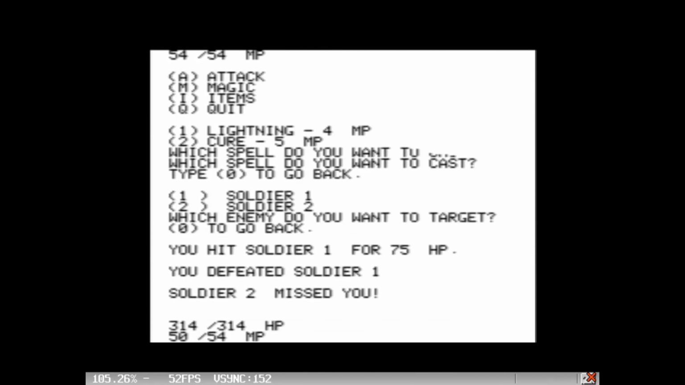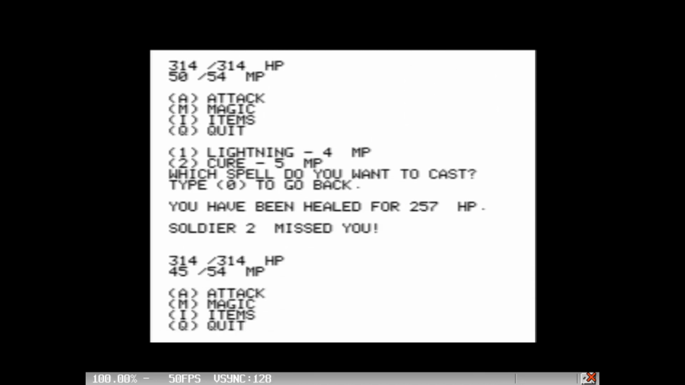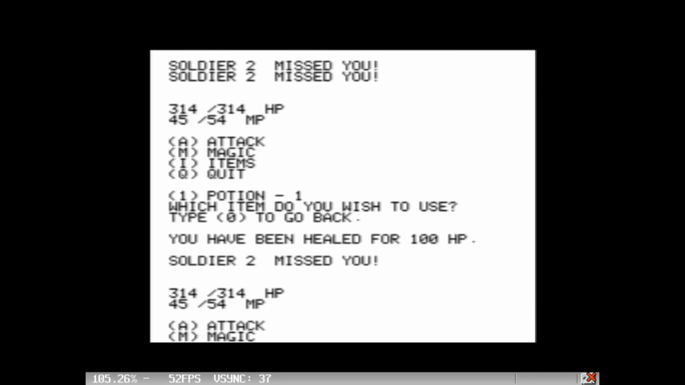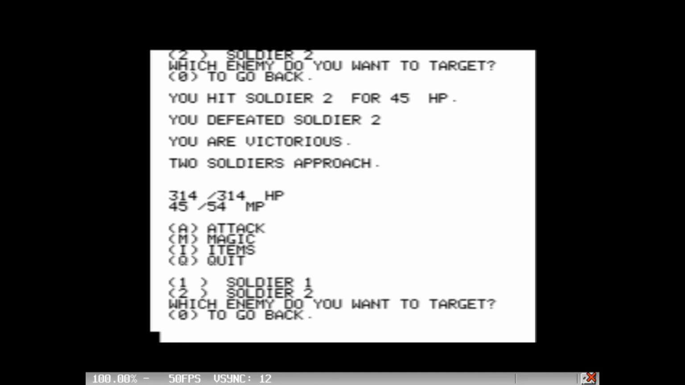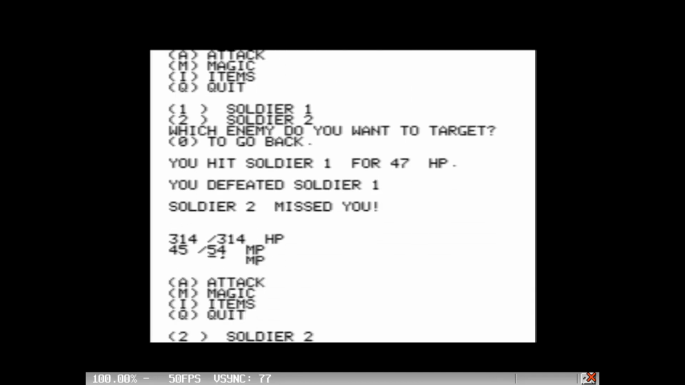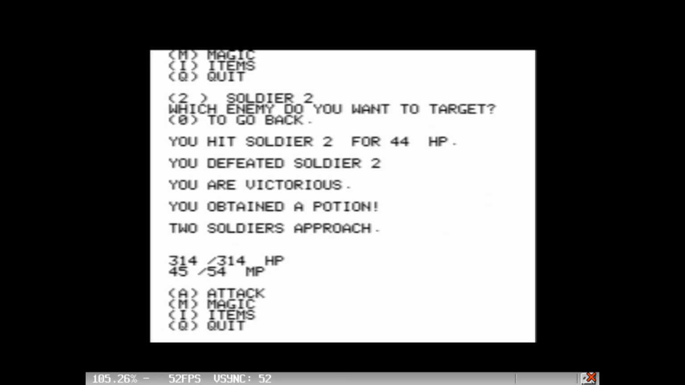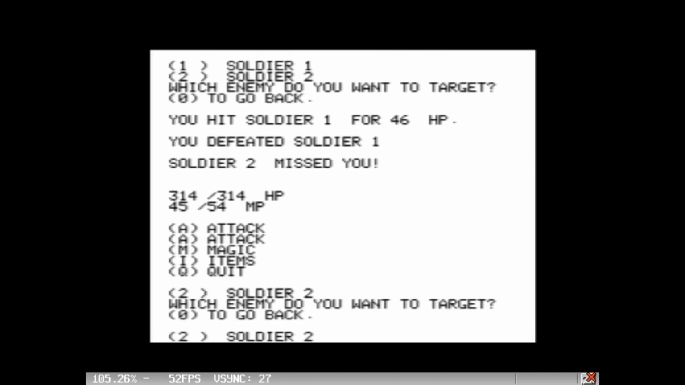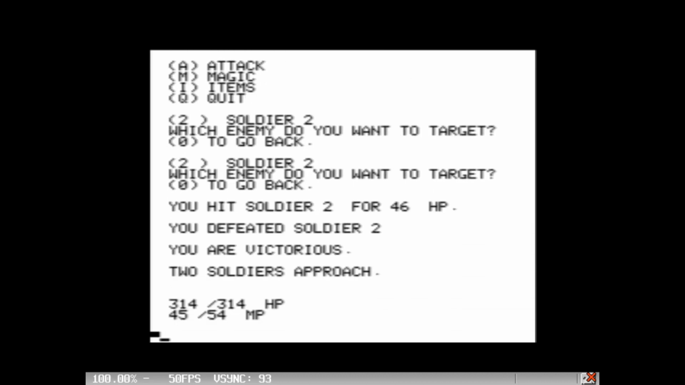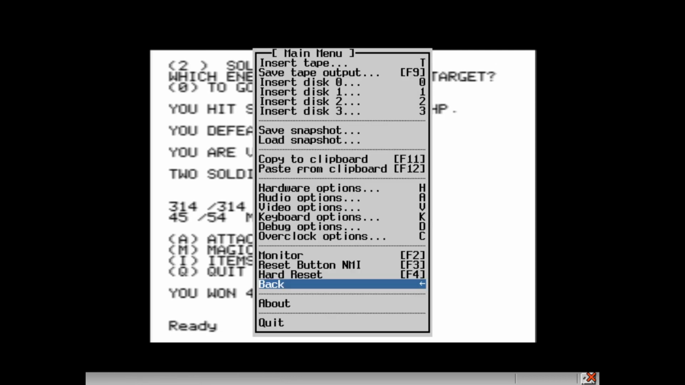Magic, lightning. Okay. So yeah, I'm not noticing any issues here. Yeah, okay, so that works. I know most of these should be working, but still.